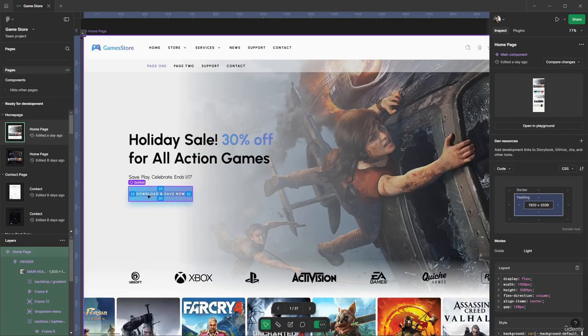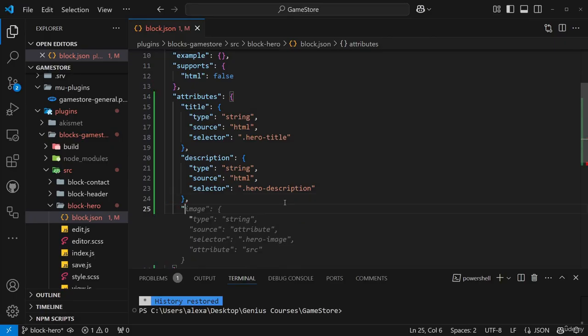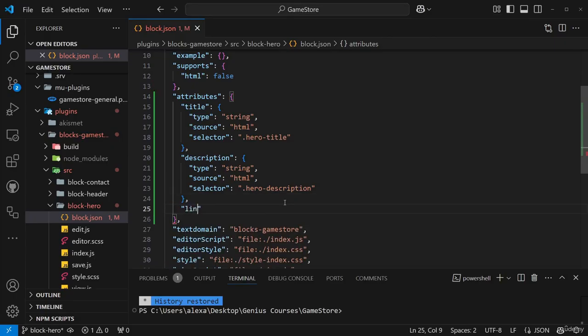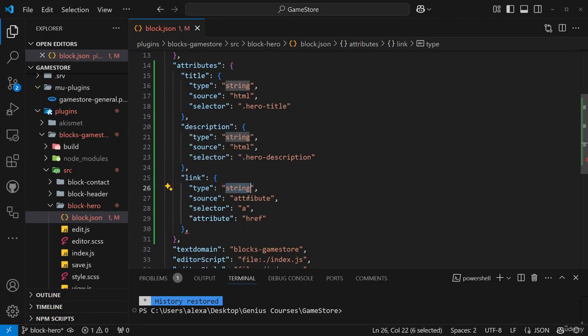We have a button. For the button, we will create a new component. So the link will also be of type string. It will not be in HTML, but in an attribute from HTML for the link selector by the href attribute. Essentially, it's the same thing. We don't specify a selector, but we also store it in the content.